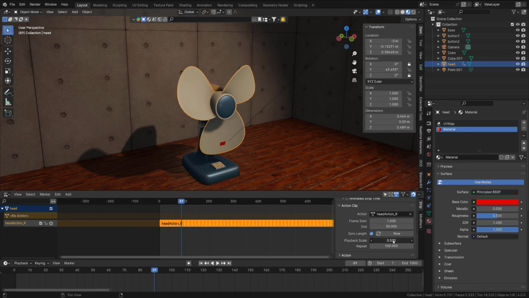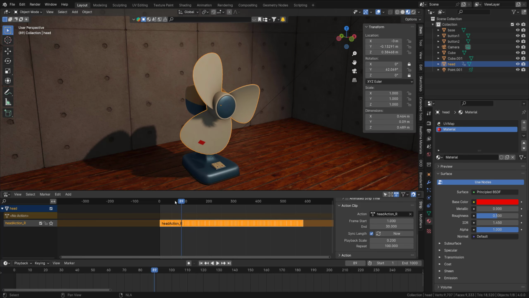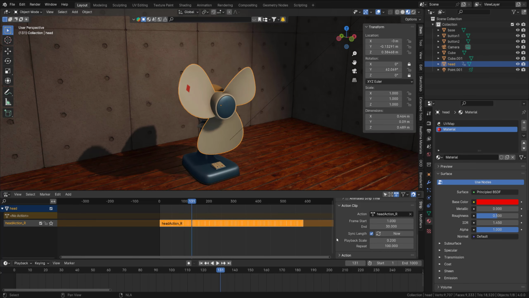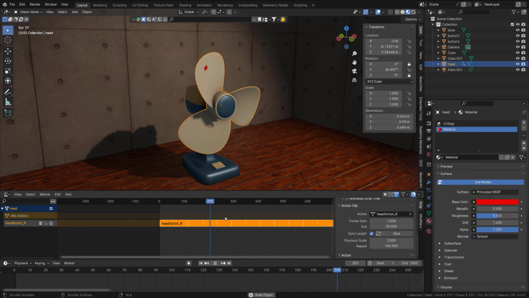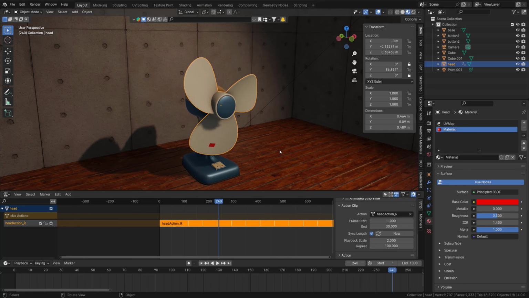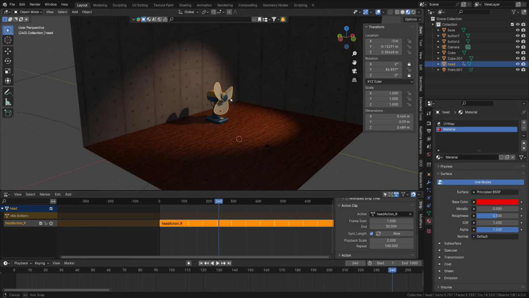And if you want to go faster, just make this smaller, for example 0.2, and now hit play, and now it's very fast. If you want to make it slower, go beyond 1, for example it's at 2 here, and you can see how slow this will be. So it's very nice.